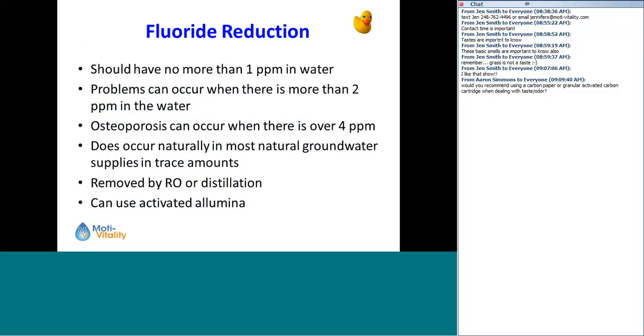Fluoride reduction. I'm not going to get into the controversy on fluoride. I don't think you should with your customers either, but fluoride does have a maximum contaminant level. You should have no more than 1 part per million in the water. Problems can occur when there's more than 2 parts per million in the water, and osteoporosis can occur when there's more than 4 parts per million in the water.